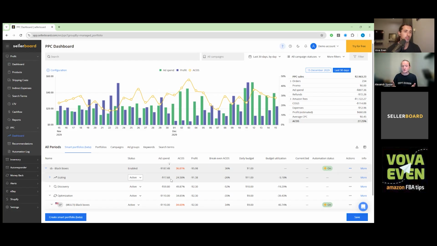You can also, by the way, do it in Sellerboard as well. You have a search terms page here. You can analyze every keyword separately. You can edit your bids manually directly from here if you're in campaigns and accessing individual keywords. But the smart portfolios feature was designed for sellers that don't have the knowledge, the time, or the desire to spend a lot of time analyzing the keywords and their performance and the bids, and jumping into editing everything on a daily basis.